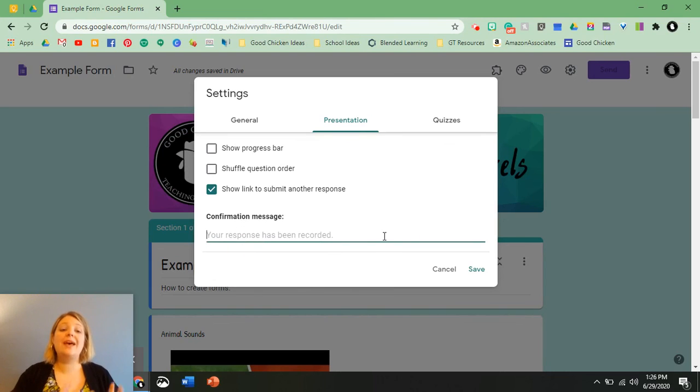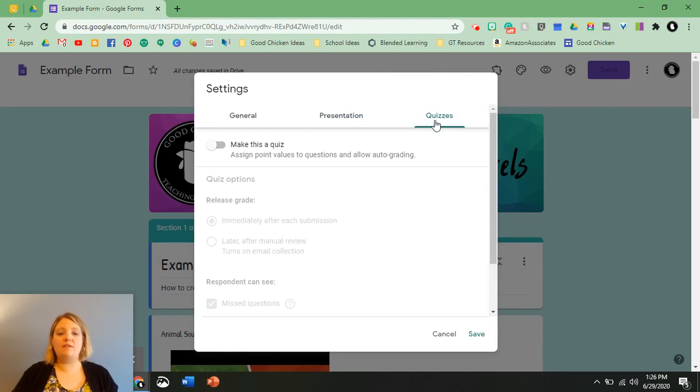And then confirmation message. This is what comes up when they have submitted the form, and you have a default there, your response has been recorded, but you can change that to say whatever you would like it to say. And then the last option you have is the quiz option. We're going to actually talk about how to make a form into a quiz next time. So we're just going to put a pin in it here, and we'll come back and look at it in more detail when we talk about quizzes.